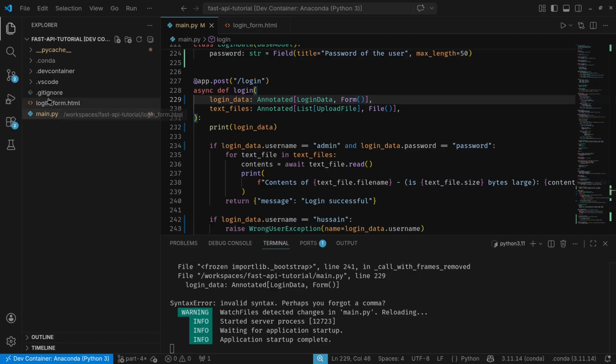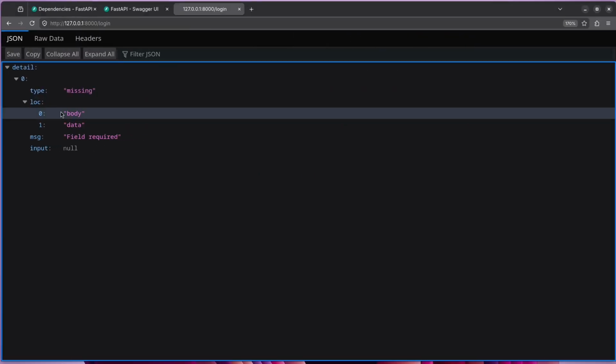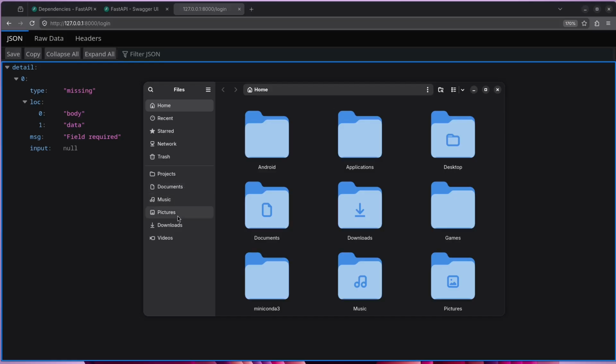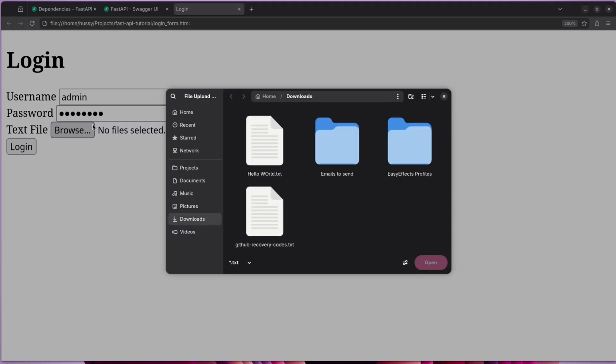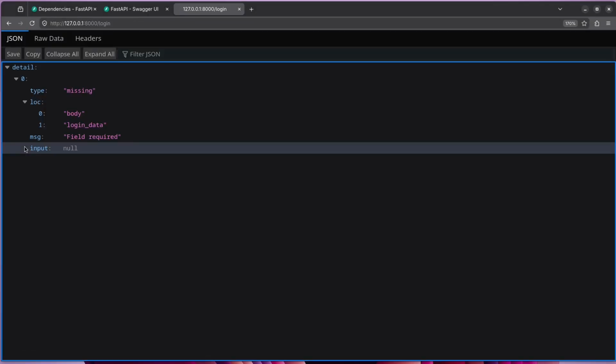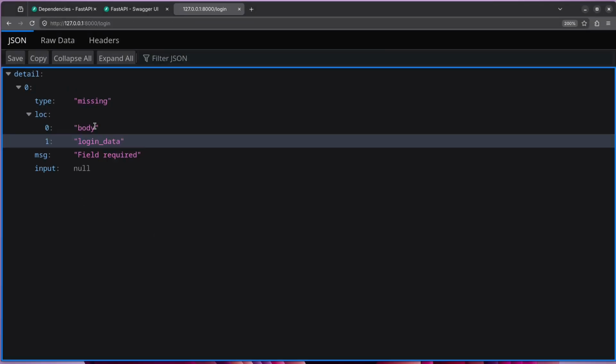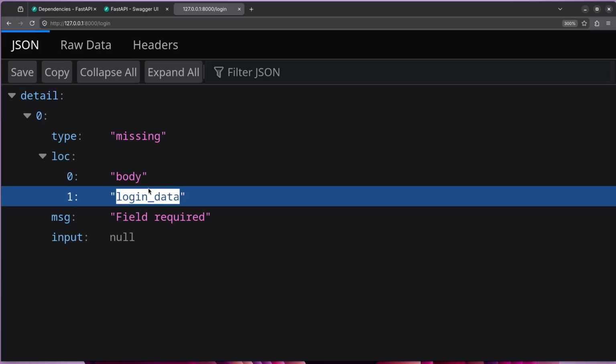I remember we had this login form.html. So I'm going to open this login form on my computer or within the browser. So here, let's go admin and then password. And then I browse for a file here and then log in. So here, as you can see, we have an error. It says that login data is missing.